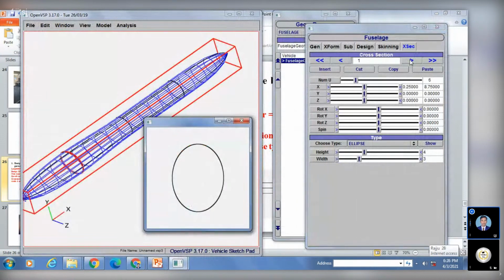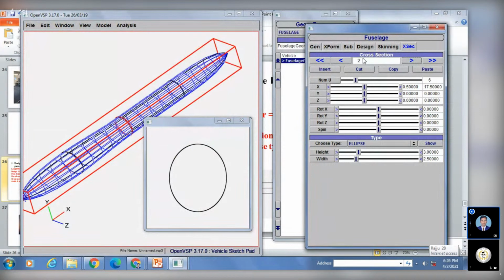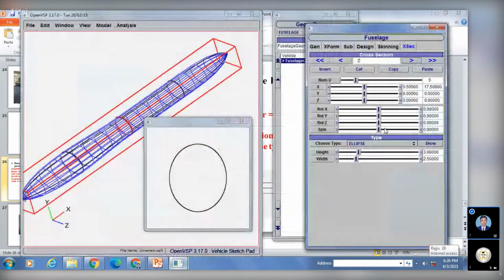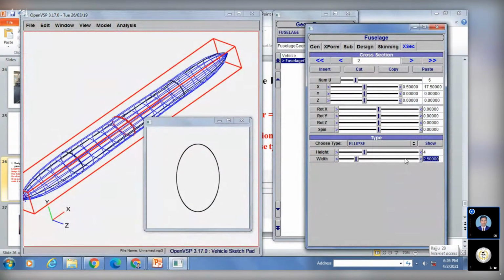And I will jump to the second cross section. As soon as I jump to the second cross section, the cross section type is ellipse itself, right? The second and third cross sections are also ellipse with the same height and width, in the sense height must be 4 unit and width must be 3 unit. So I'll change the height 3 to 4 and enter. Similarly, I'll change the width 2.5 to 3 and enter. Okay, second cross section done.